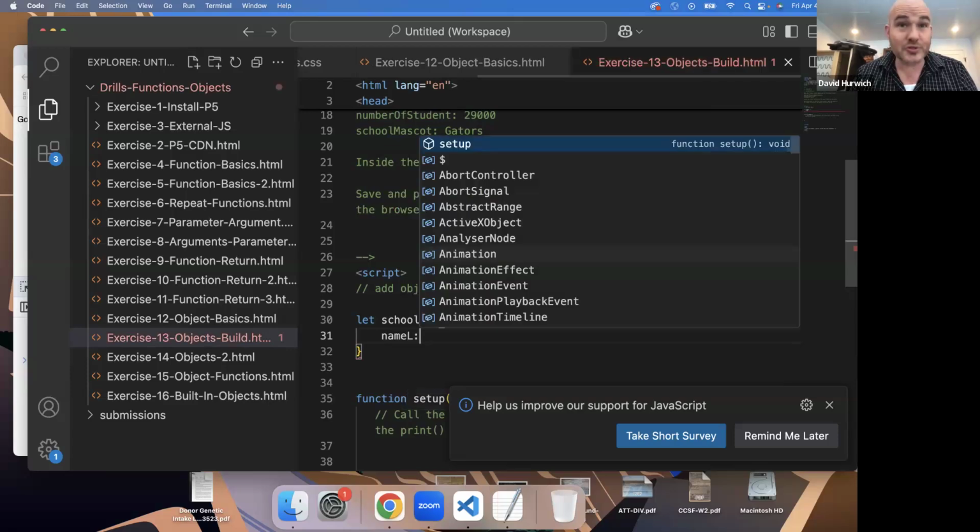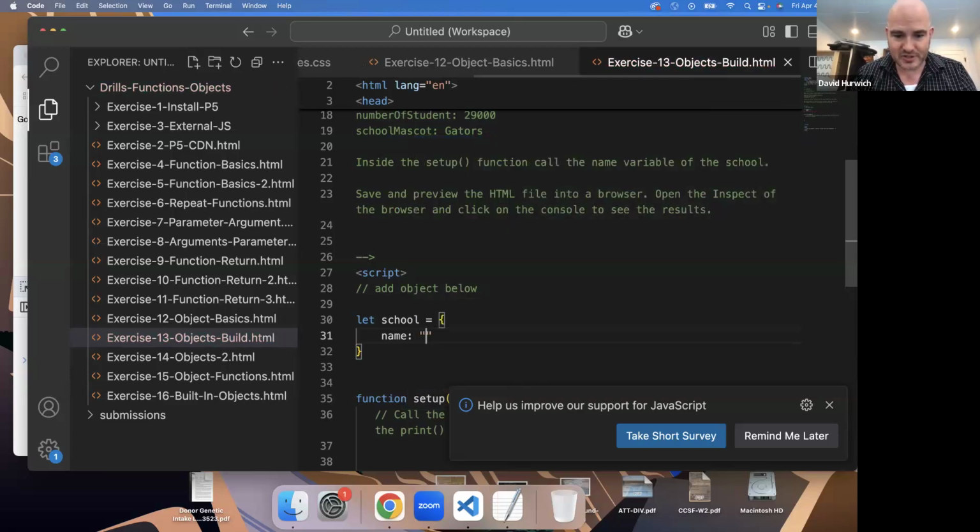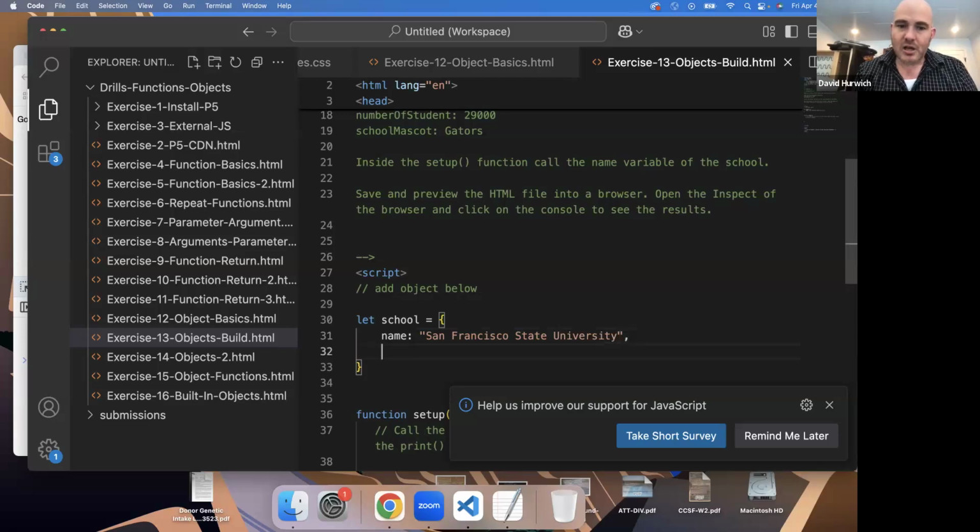So schools have names, right? What's the name of this school? San Francisco State University. I want to say how many students there are. Number of students. So the value of this is going to be a number. If it's a number, you don't have to put in quotation marks. Only strings go in quotation marks.